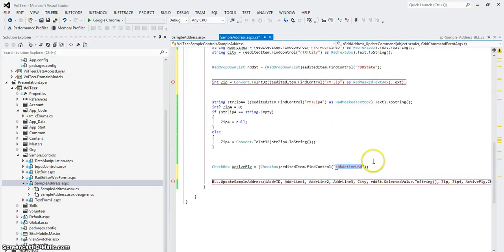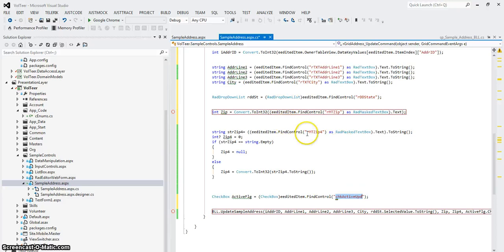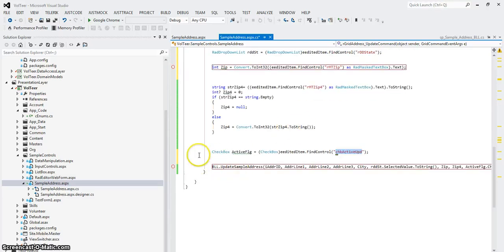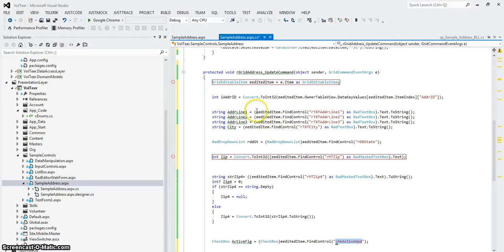So I have all the pieces that I need in hand to do the update and to call the update method. The update method is called for the BLL, goes to the DAL, goes to the EDMX, and completes the update. All right, so let's take a look at what we got.